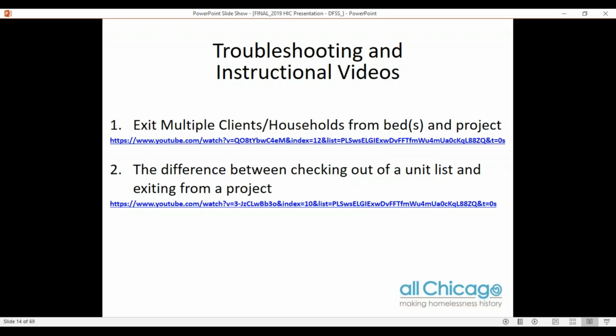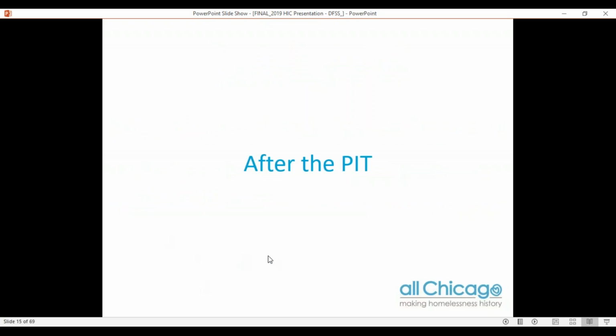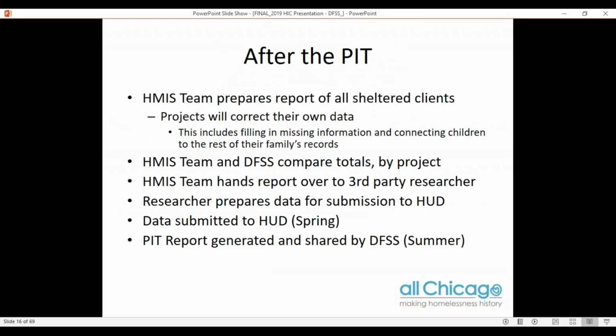Also, I talked about the difference between checking out of a unit list and exiting from a project. So our guidance on when to exit a client is as early as 2 days of no contact with the client, but definitely after 30 days, 60 days, or 90 days of not coming into contact with the client. You would want to exit them from the project and check them out of the unit list. I do have a video resource on that. So in the last few minutes, go ahead and drop in any questions. I'm just going to talk about what happens after the PIT very briefly. Then I'll go ahead and wrap up this webinar.